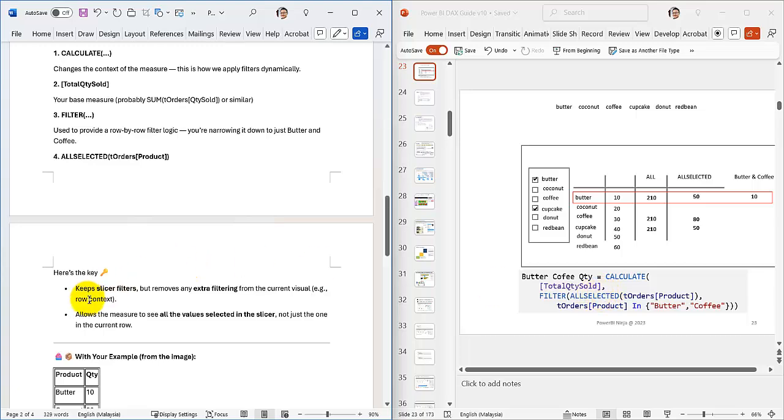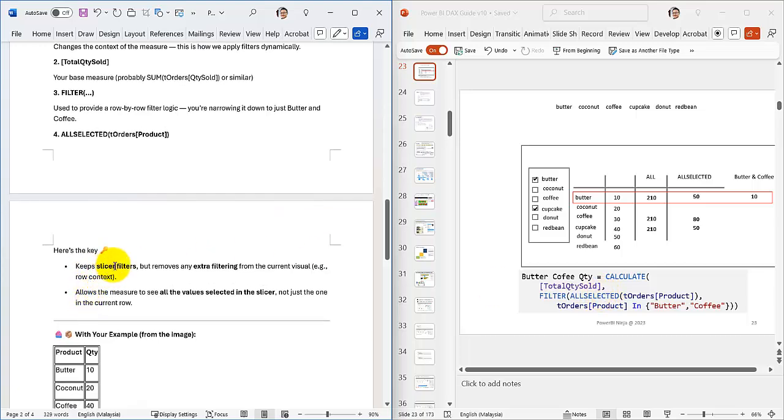This ALLSELECTED is the key. Here you keep the slicer filters but remove any extra filtering from the current visual, allowing the measure to see all the values selected in the slicer. So you can see that here, since you selected butter and cupcake, if the butter is 10 and the cupcake is 40, then ALLSELECTED is 50. But if I'm using this butter and coffee filter, then I'll get 10.